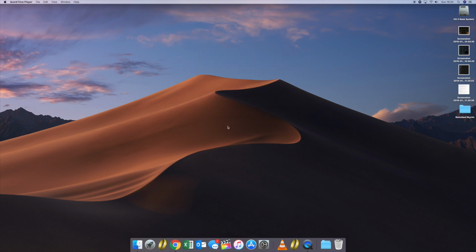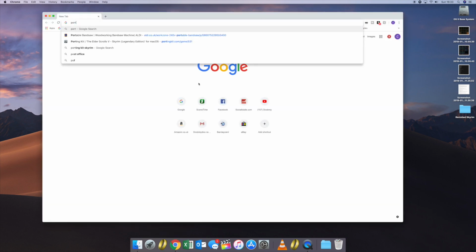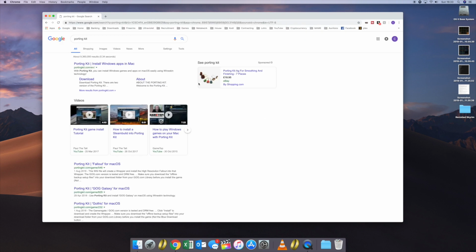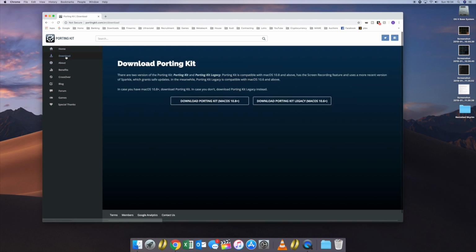So let's now move on to the porting kit. That's the first thing we have to download. If we search for porting kit, by the way, this is a brand new installation of macOS Mojave, so this should be nice and clean. We go to the porting kit website, portingkit.com/en for the UK or European Union. I'm going to go to the download section.